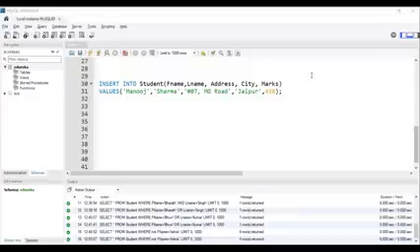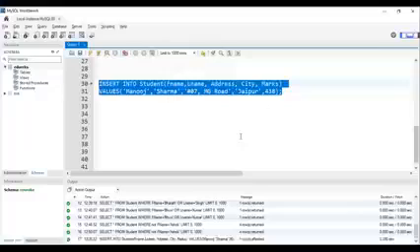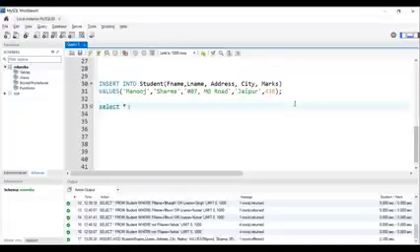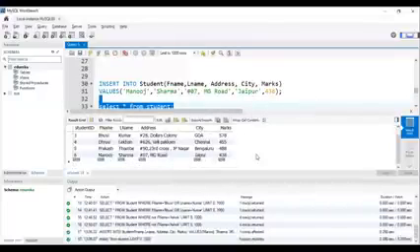So we're gonna insert first name as Manoj, last name as Sharma, address as 07 MG Road, and city as Jaipur. Also the marks is 438. So let me execute this query. So we can see that the data has been inserted. To check whether the data has been inserted or not, let me use select query. So we can clearly see that Manoj Sharma details has been added to the table.